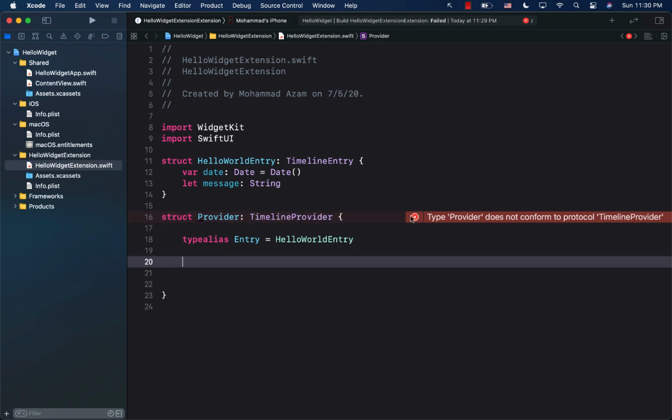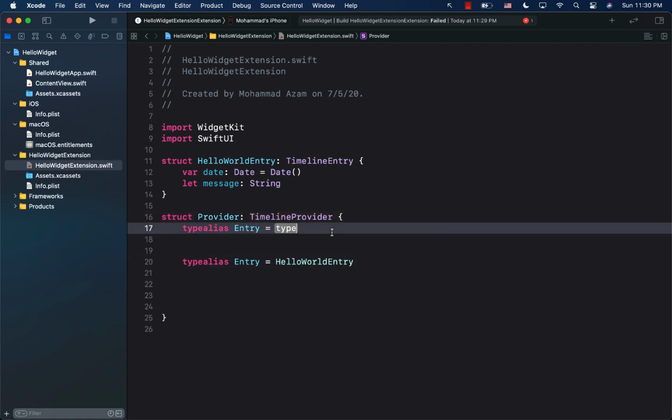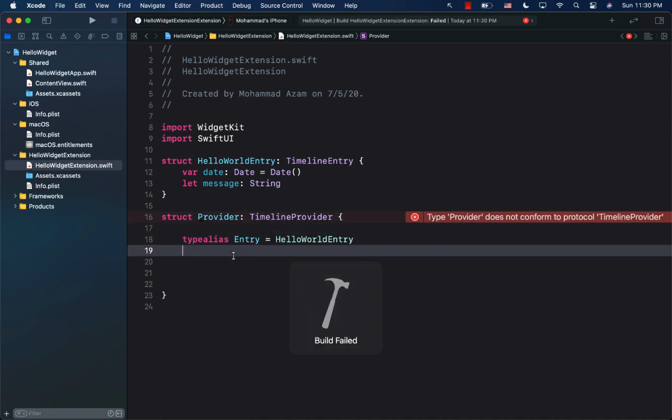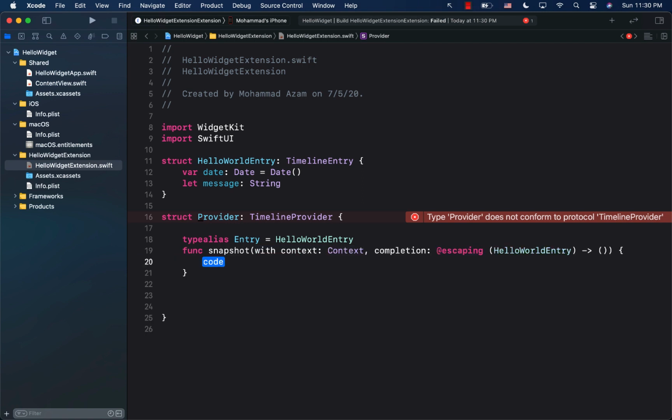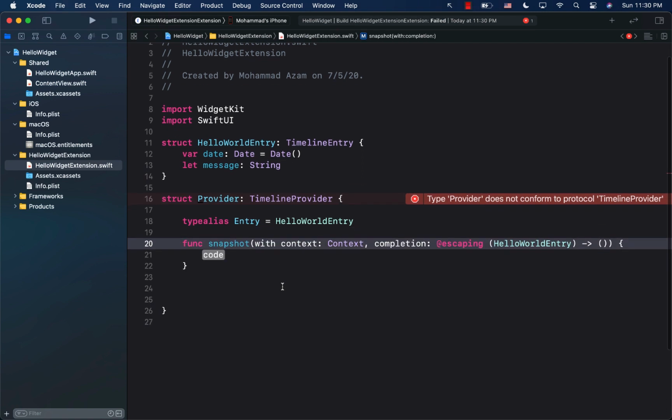So timeline provider consists of two different functions that we need to implement. Let's go ahead and build this. One of the functions is the snapshot function. The snapshot function is a very special function, responsible for creating a snapshot, kind of like a moment in time to reflect, to see, or to visualize your widget. This is kind of like those situations when you're trying to add a widget, and this is a snapshot that will be provided.